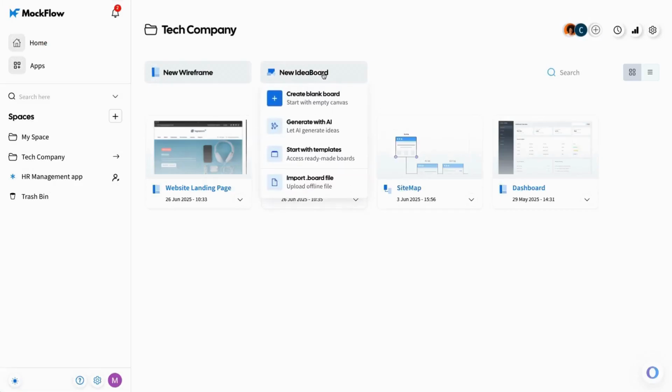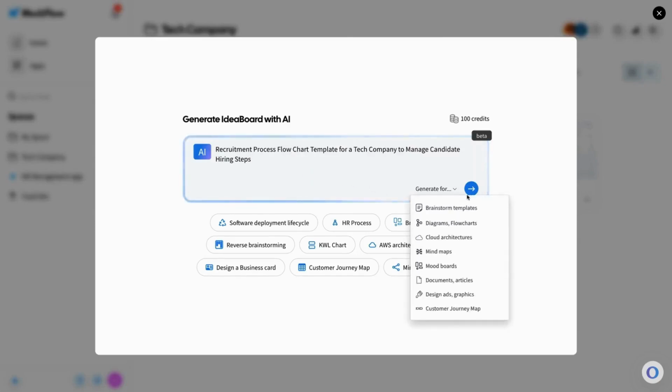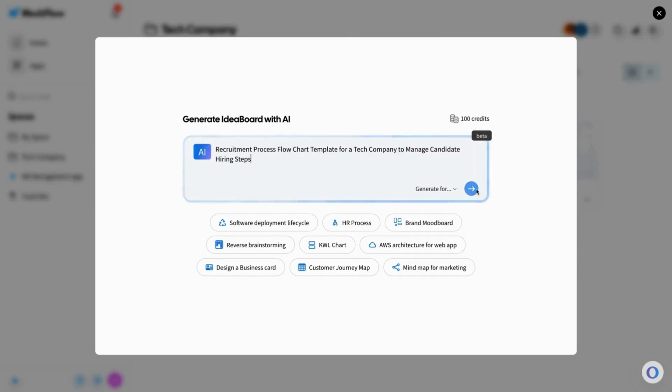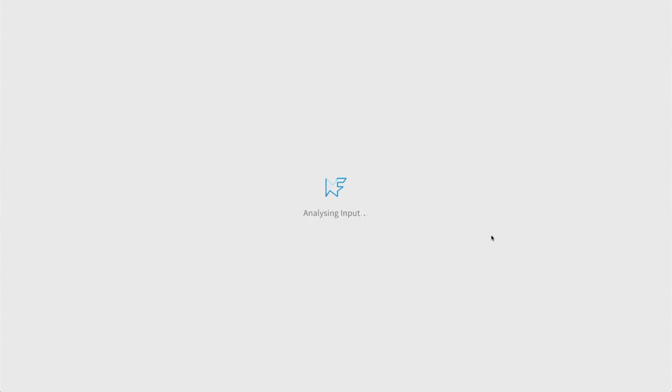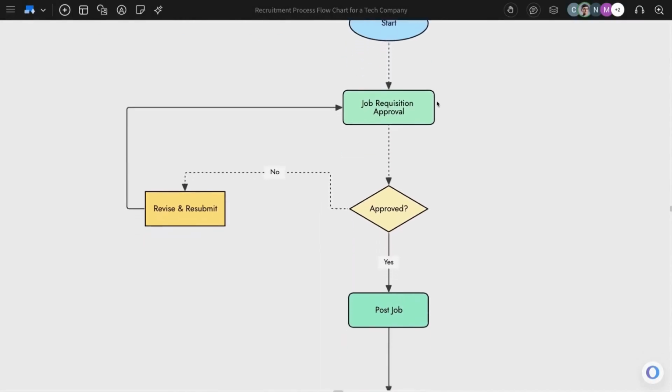Log into your MockFlow account, go to your dashboard, hover over New IdeaBoard, select Generate with AI, and enter your prompt. In this example, we'll enter a prompt for a tech company's recruitment process. Then, click Generate. Your AI-generated flowchart will appear instantly.